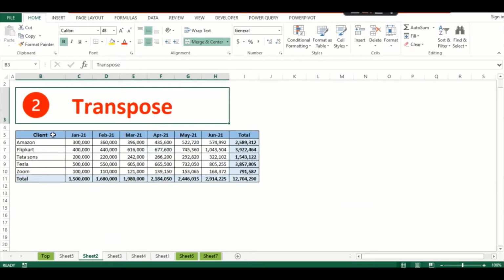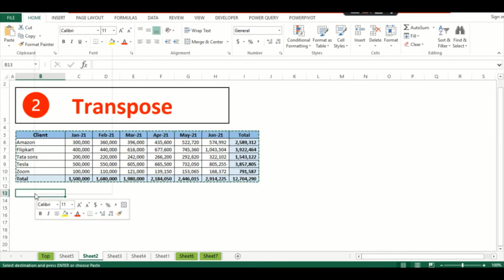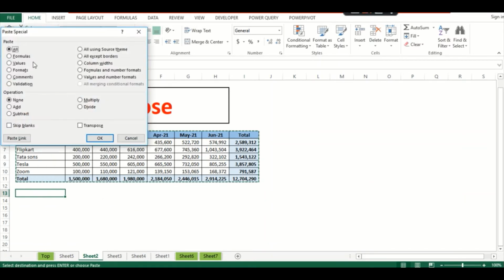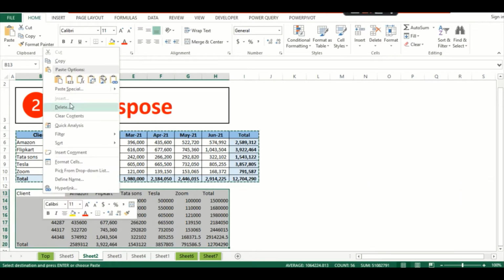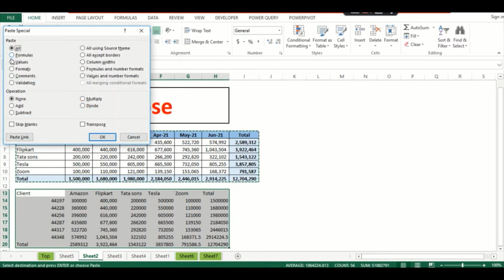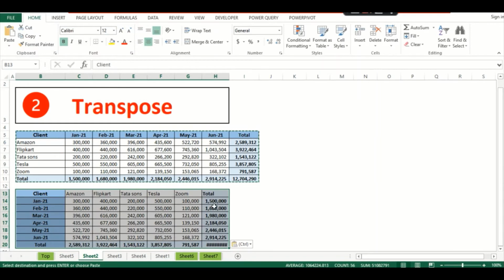Now transpose. Let's say you have the information by clients and by months, but if you want it by months and by clients, you can simply select the table, stay on another cell, paste special, values, transpose. Now as you can see, you will need to format this all over again. So what you can do is, you can still remain here, paste special, formats, transpose.